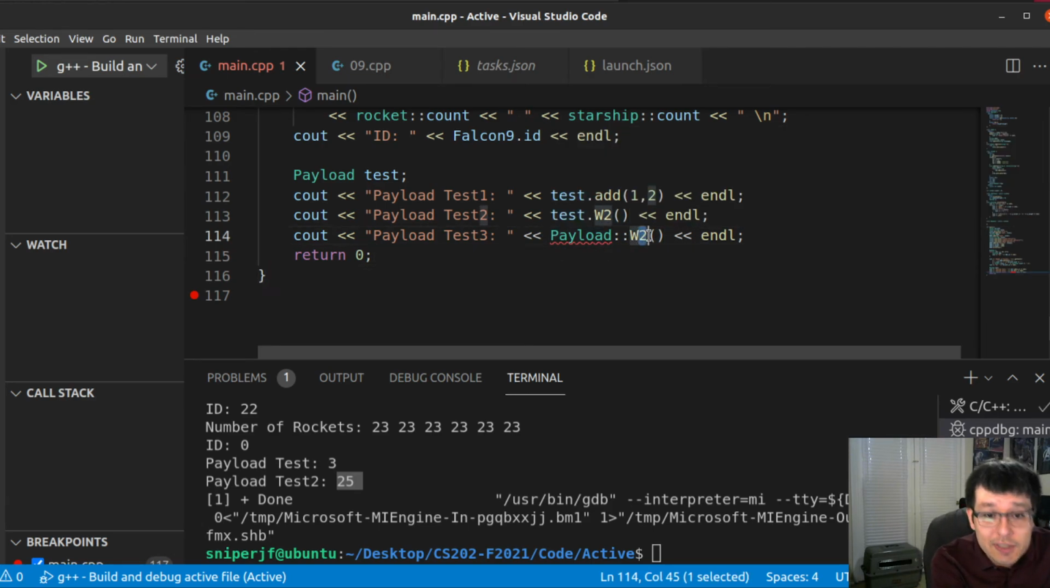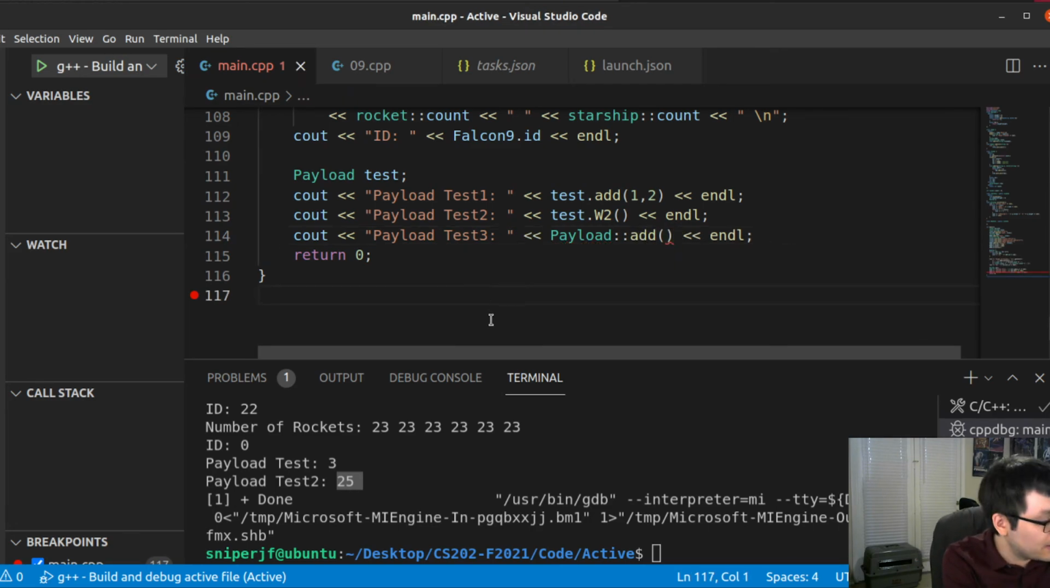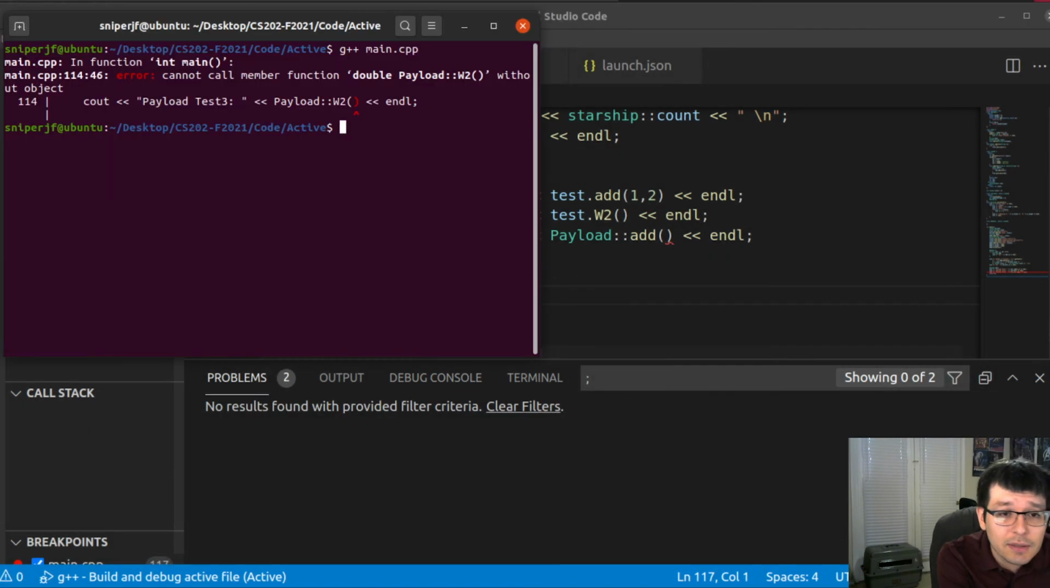However, with a static function, you'll see that this will not complain, and it runs like a champ. Or it would have, but I don't know why it didn't run.